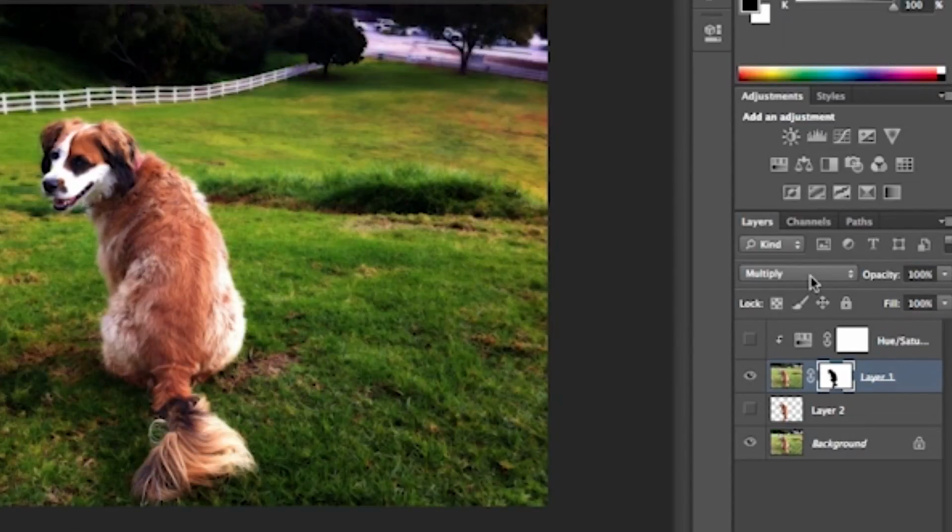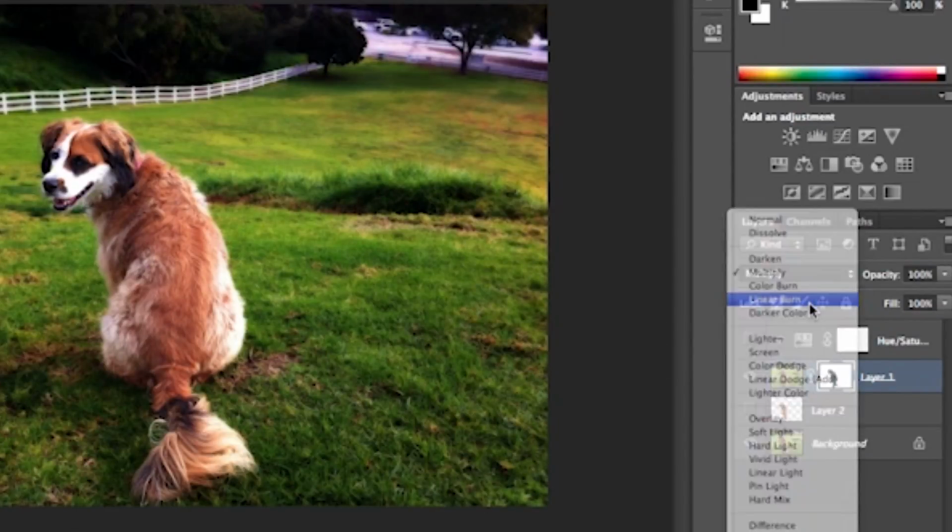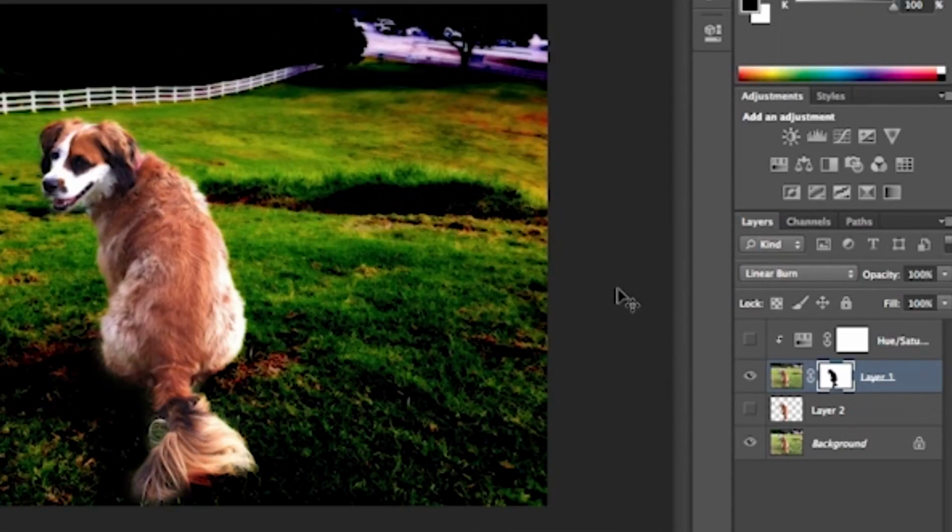If instead of multiply, though, you decide on linear burn, it'll give the image an even more dramatic effect. The multiply will soften the grass, but it doesn't overpronounce the effect. With linear burn, the dog stays the same because of the mask, but the grass is much more contrasted. Again, this is just another level of tool manipulation that you could and should add to your growing quiver of Photoshop arrows.